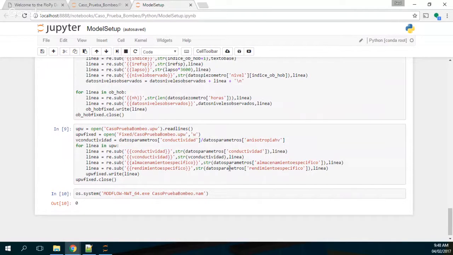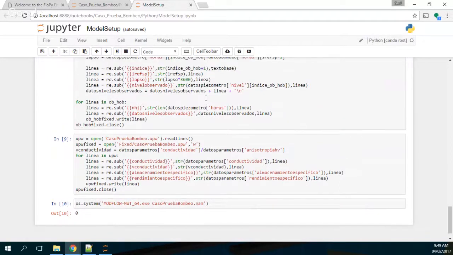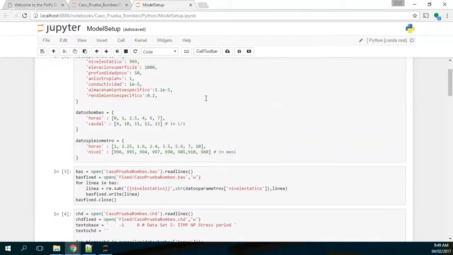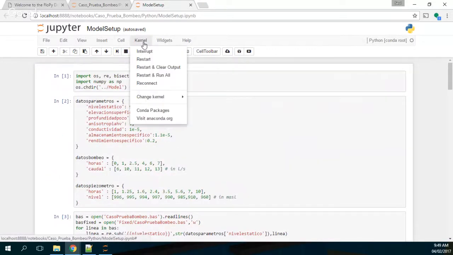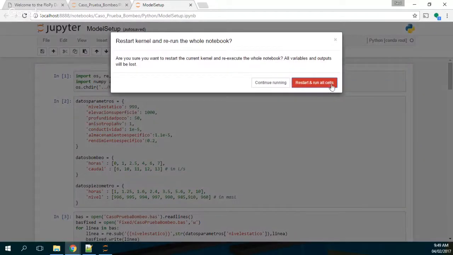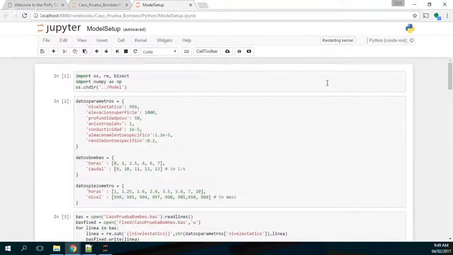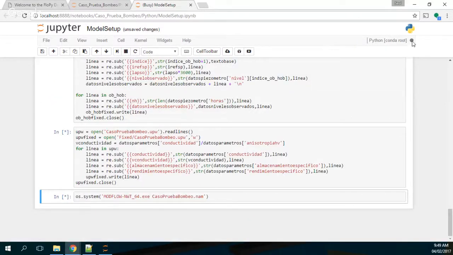This is to replace the hydraulic parameters, and this runs. So what I will do is that I will run. I go to kernel, restart and run all. Okay, and I run it. Why did it take so long? Okay, so it's running, as you see.